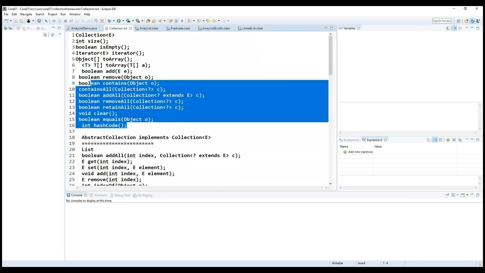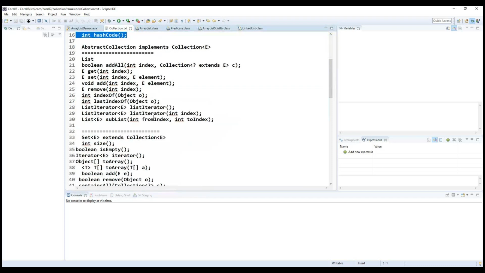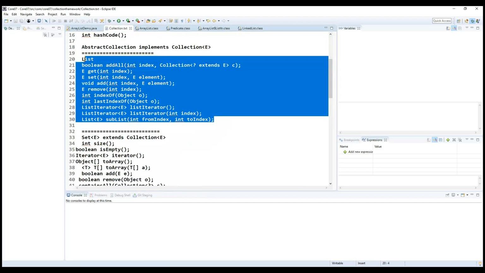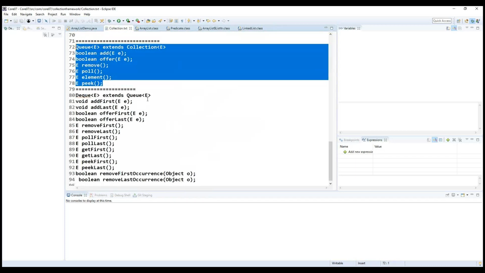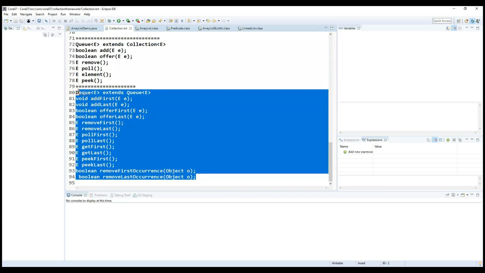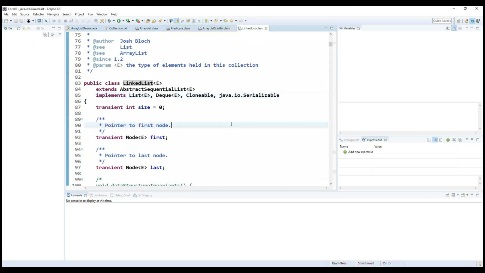Now observe carefully how many methods we need to discuss inside LinkedList. First we need to discuss Collection, later List, later Queue, and later Deque. Why do we need to discuss these 4 interfaces? Because it is internally extending 2 interfaces, and these 2 interfaces are internally extending 2 more interfaces. Getting the point? Finally, the methods of the 4 interfaces we need to discuss inside LinkedList.